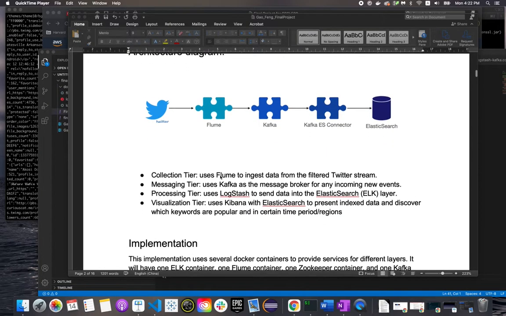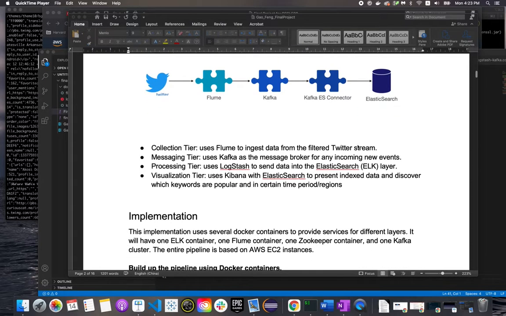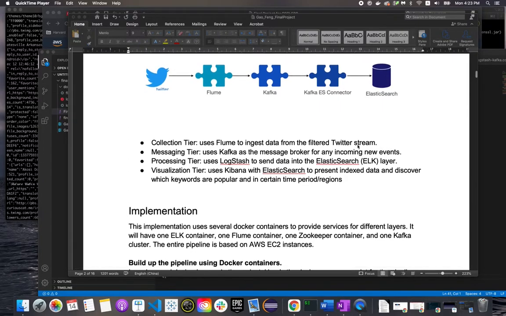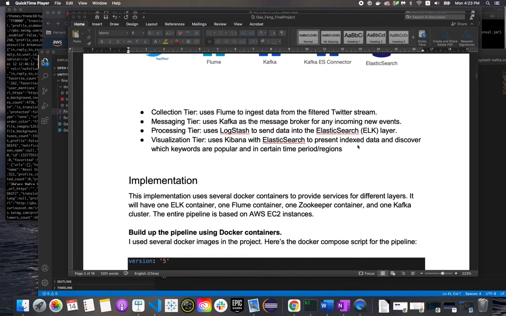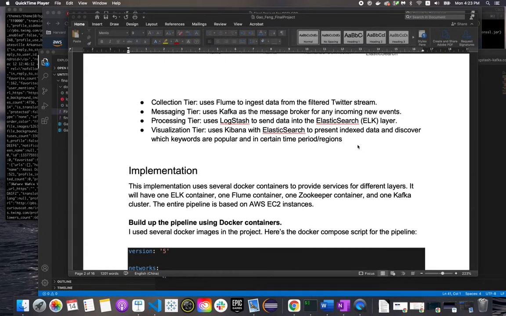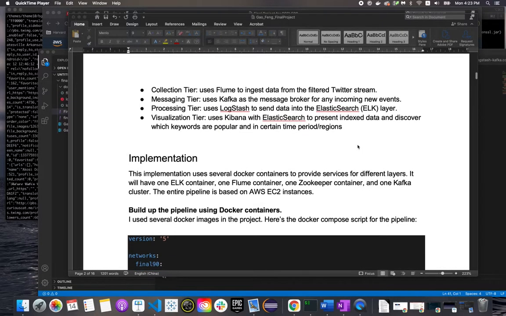And then we have a processing tier, which is the Logstash service. The Logstash service will subscribe to the Kafka topic and send the data to the Elasticsearch layer, which is our persistence layer. And finally, we have a visualization tier, which uses Kibana to present the data and discover which keywords are popular and the trend in a certain time period and region.